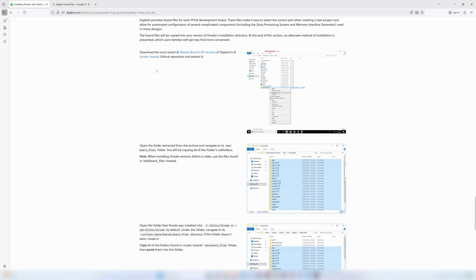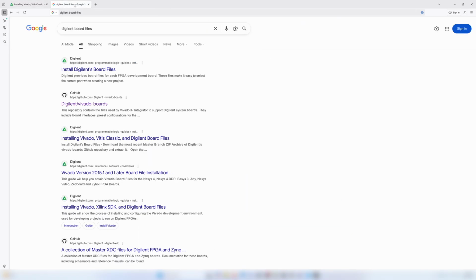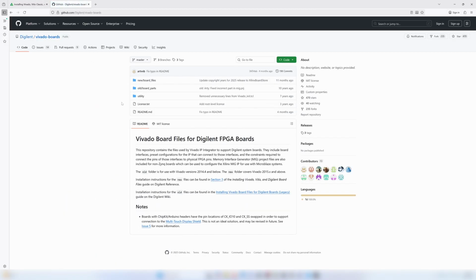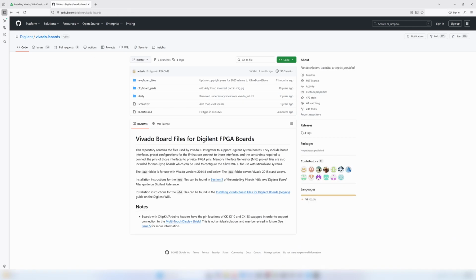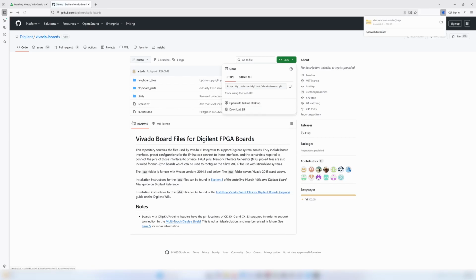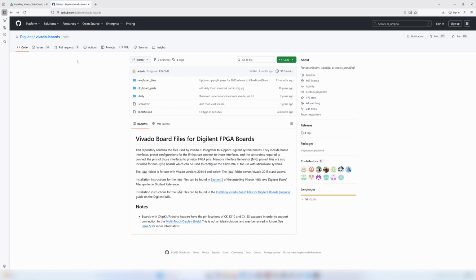So in order to get Digilent's board files, we can either follow the links they have here or do a simple Google search and go to their GitHub where we can find their board files. For us, we want the new board files because we're using a Vivado version after 2014.4. So as long as that is the situation you're in, we can go to new board files. And actually, since we're doing this all manually, we're going to go back a level, come to code, and just download the zip file. It's going to be a little bit more universal for everyone.